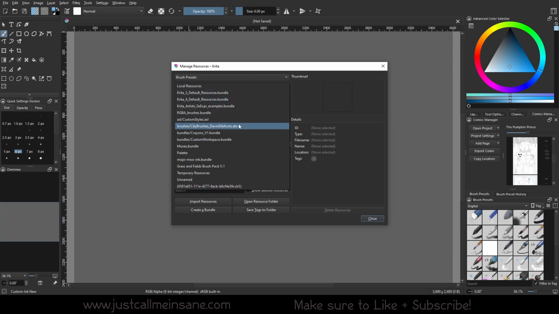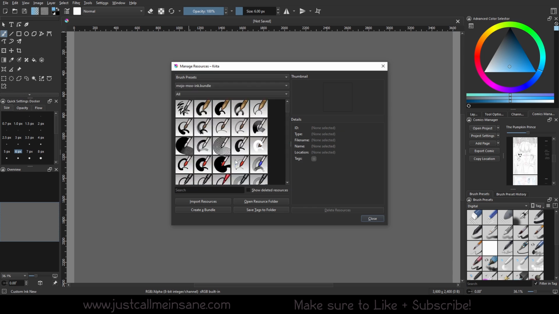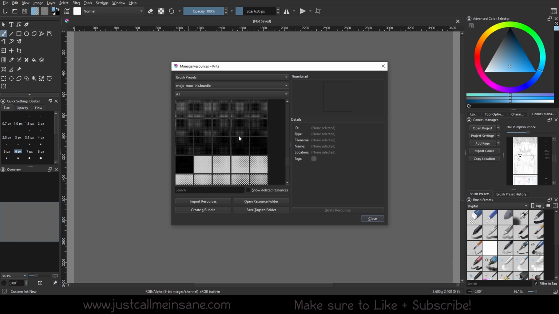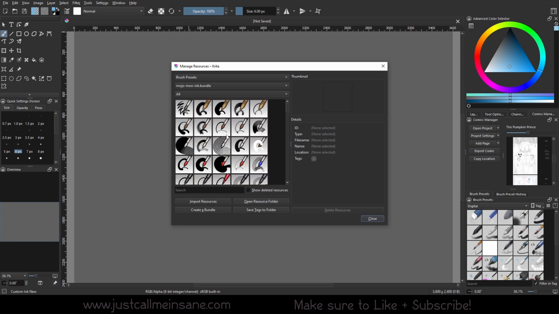So you have local resources and you can go by the actual bundle, which is nice. So maybe you like all of these from Mojo Moo Ink, but you're like, I only use this row of brushes, so I'm just gonna create my custom bundle of brushes I use from this. When I go to another computer, for example, and I want to bring my work with me, I can say, all right, I need these tools and these tools only, and I don't have to worry about everything else and dragging everything else over. So you can do that too.